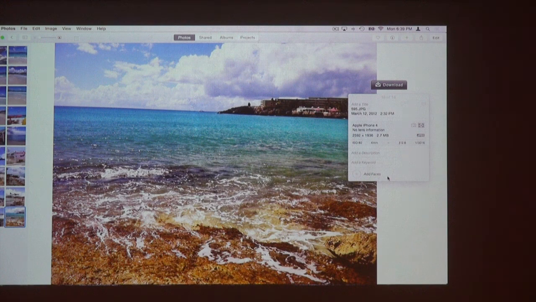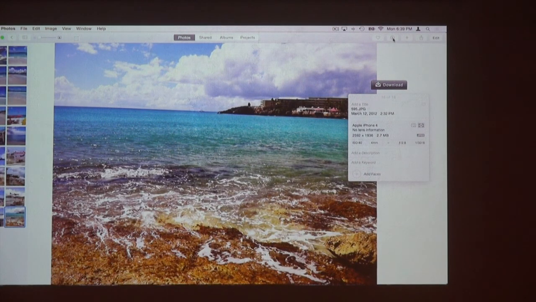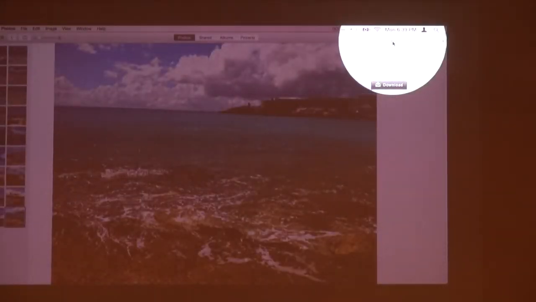Now once you're done viewing your information, all we have to do is just click on the red X and it closes the window. Or what I could do is I could just click on the eye and the window disappears.